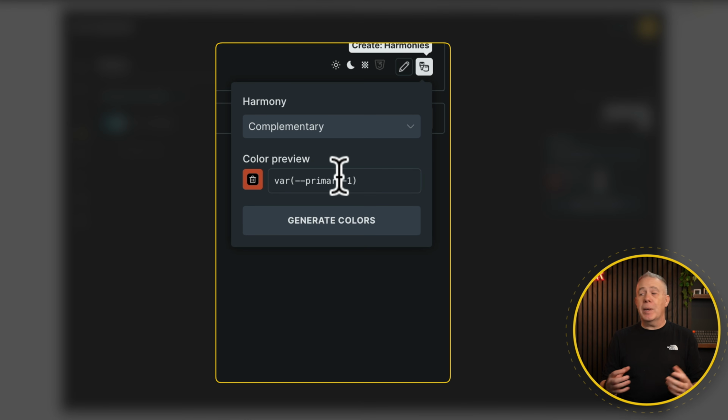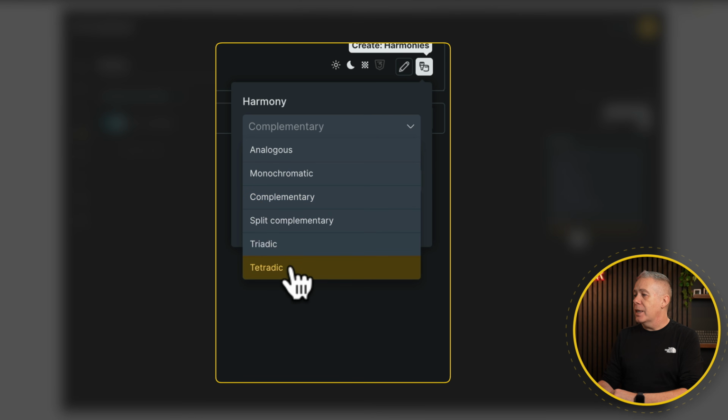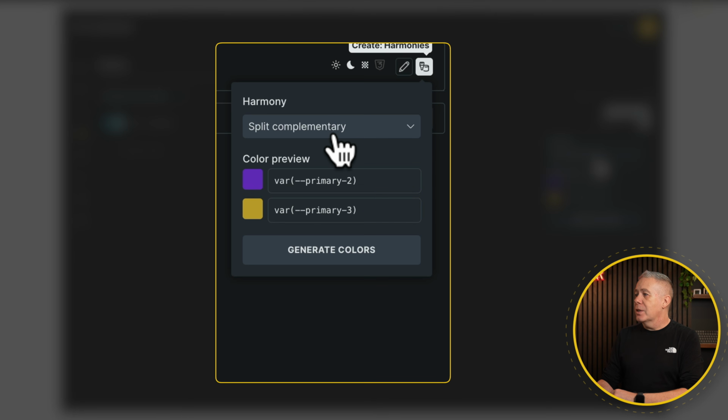It's opposite on the color spectrum. So it's going to come up with that option. And we can choose any of these like tetradic, triadic, split complementary, and so on. So again, you can see we can easily make changes here. If we don't want to have all these colors, we can click and delete any of them.